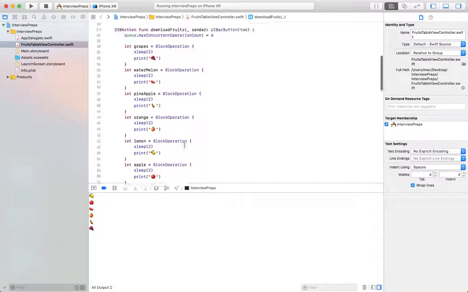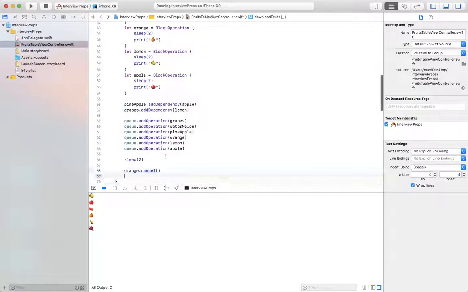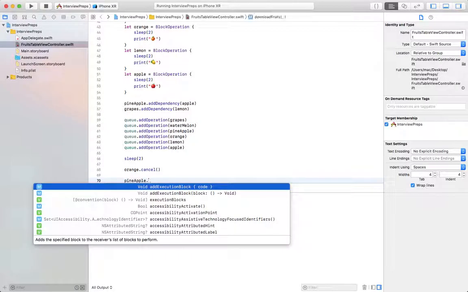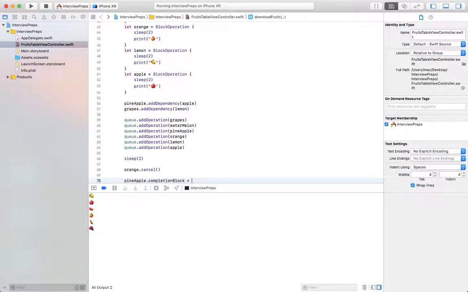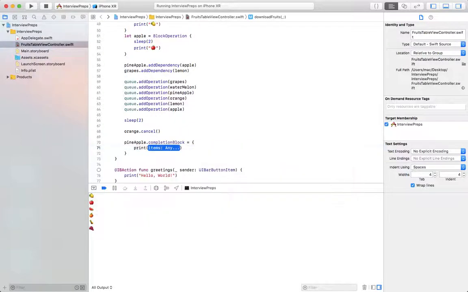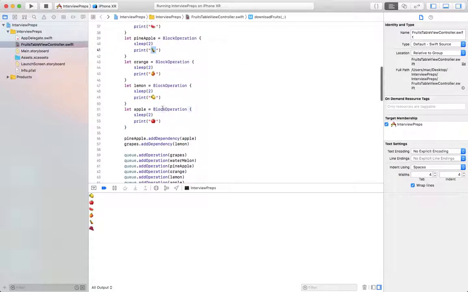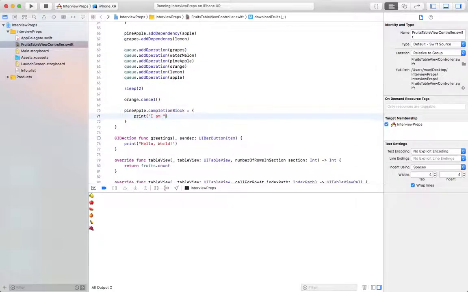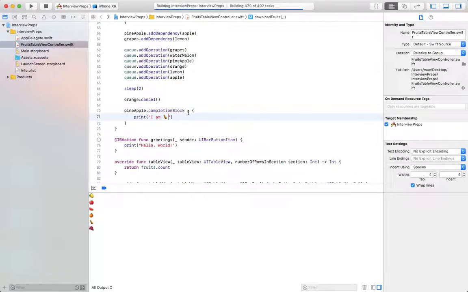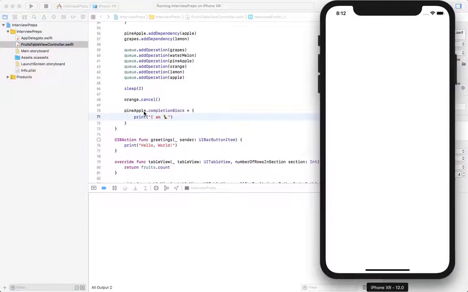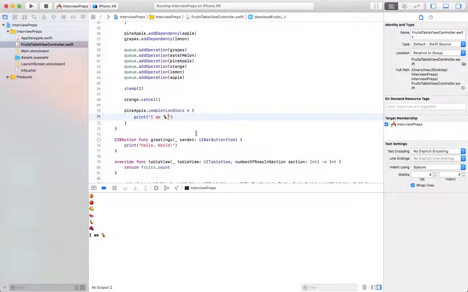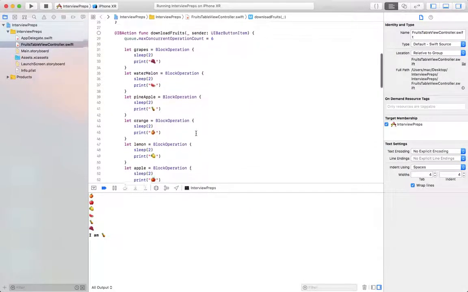So we can also run some function when our operation is finished. For example, let's print "I am pineapple" when this pineapple operation is finished. Yeah. And you can create custom operations.